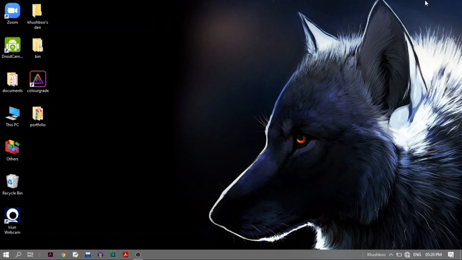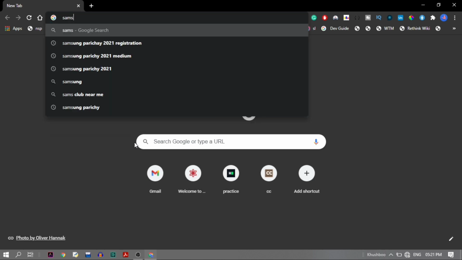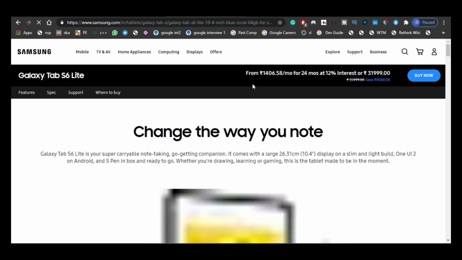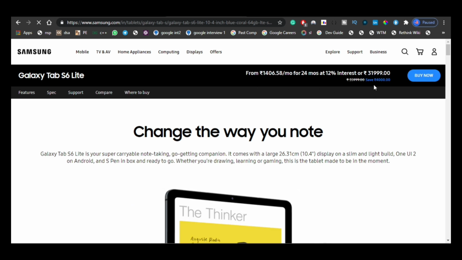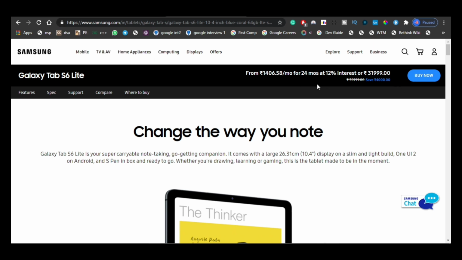So as you can see. Yes, so let's see now how we can avail the Samsung offers. Let's first go to the Samsung website. As we can see here, the price is listed at 31,999. So they have already given us a discount of 4,000 rupees.